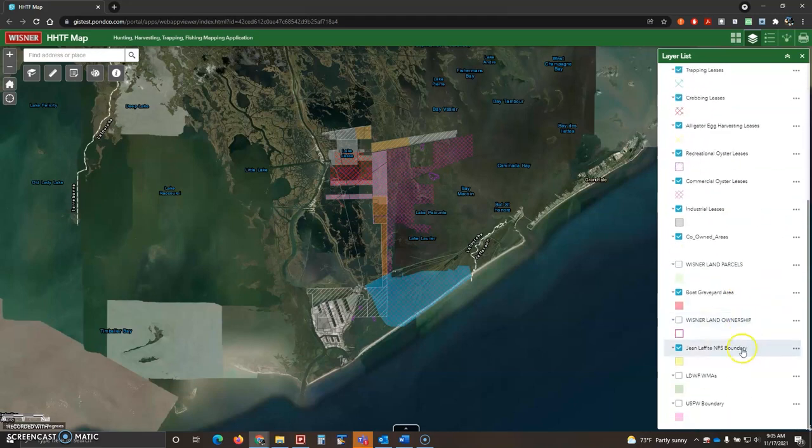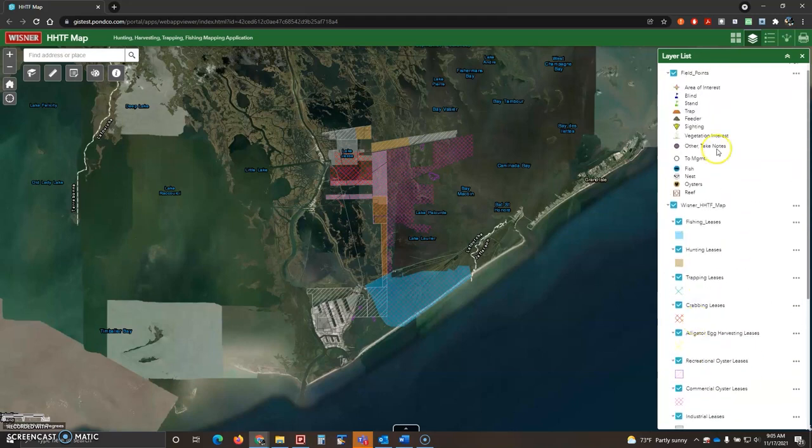We also have included, that's not turned on by default, the Louisiana Wildlife Management Areas, U.S. Fish and Wildlife Service boundaries, and we have Jean Lafitte National Park Service boundary in here as well. Turn those off or on.